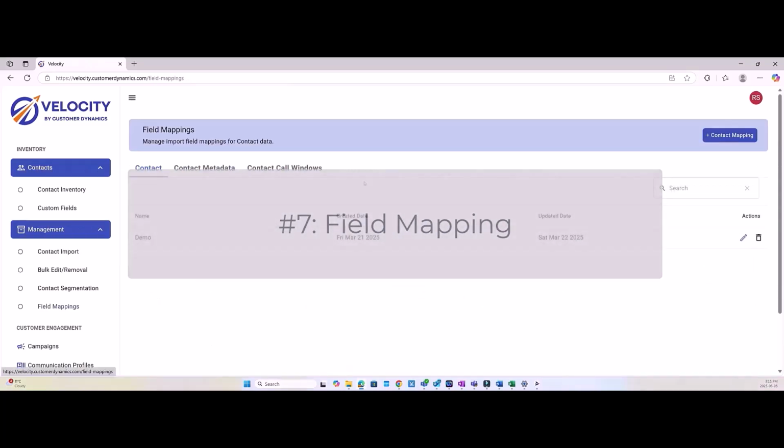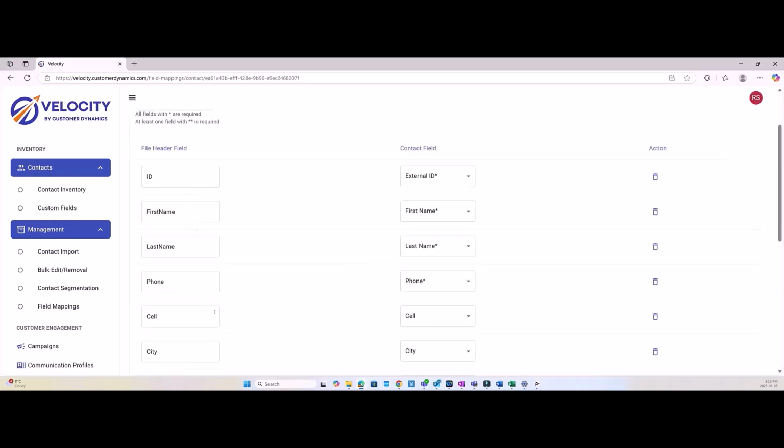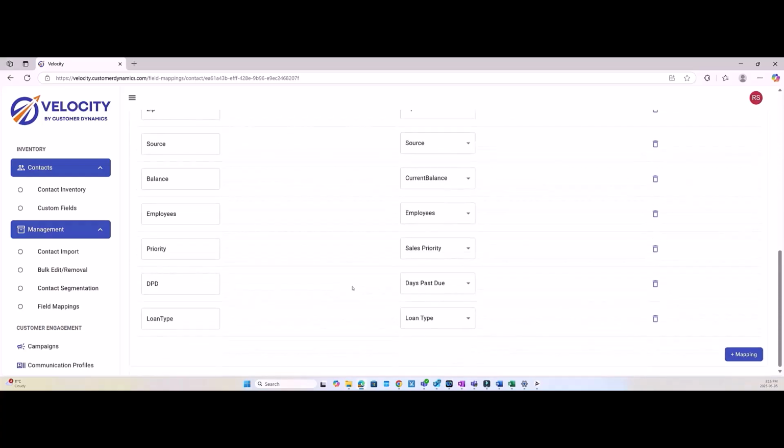Next is field mapping. This is where your imported data is aligned to Velocity's structure. Standard fields include things like ID, first name, last name, and phone numbers. But you can also map advanced data such as priority levels, consent indicators, opt-out flags, or compliance markers.